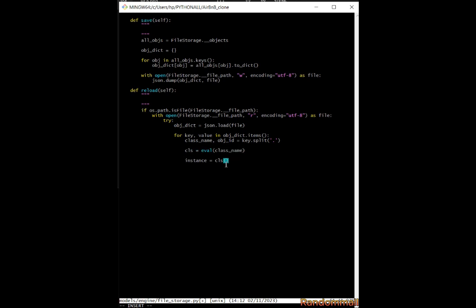So here when we say instance, it's like saying base_model_1 is equal to BaseModel, and then we pass in args, but this time we are going to pass in these values, the values that we got when we deserialized the JSON file. So we say values.